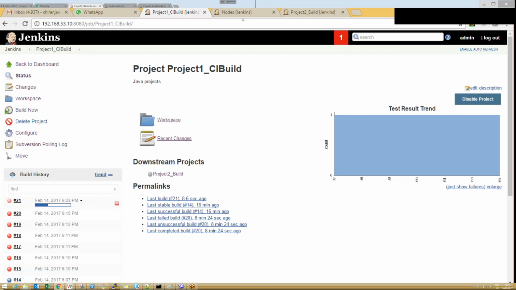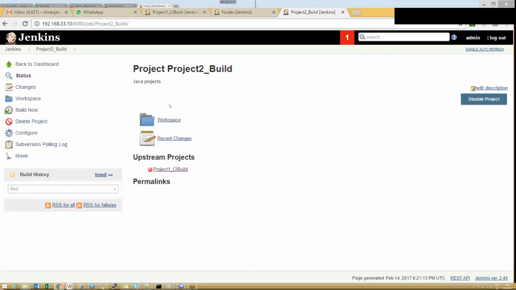Now, once this is successful, look at project 2. This I am not triggering. Your project 1 will trigger it because we put a dependency over there.